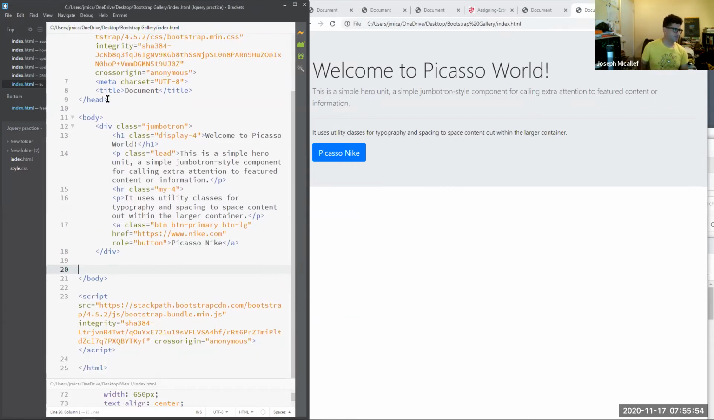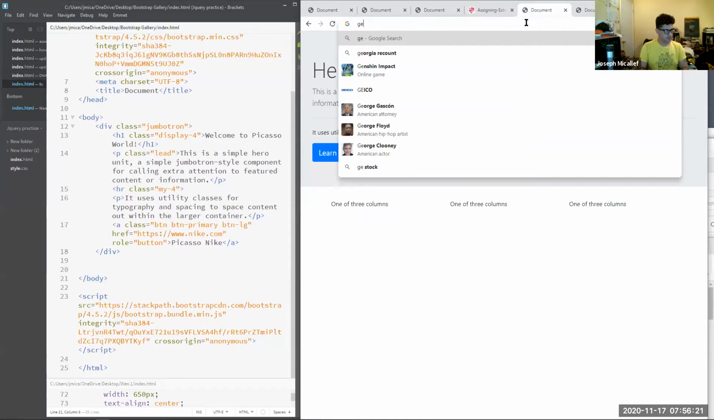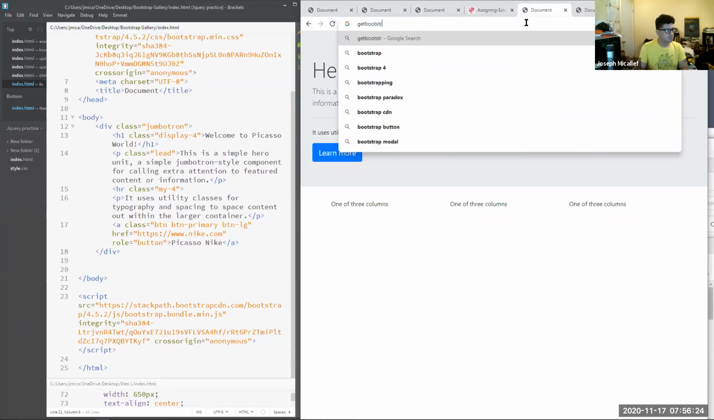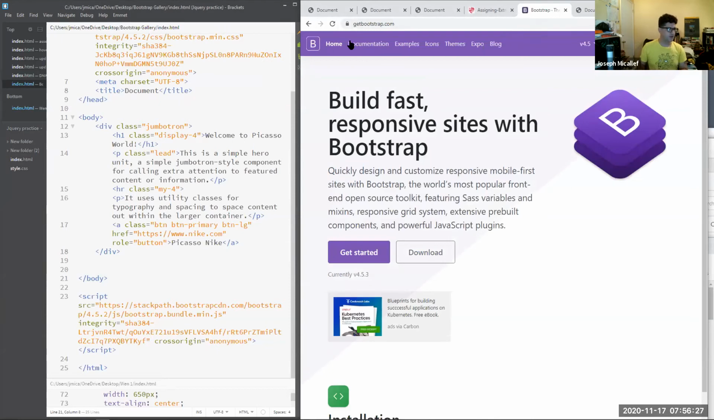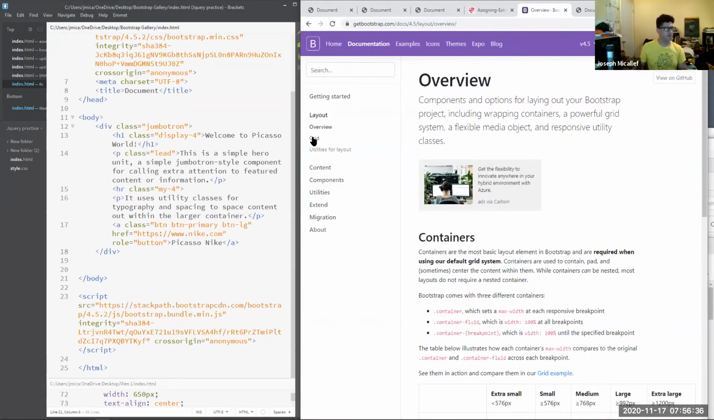So I have my Bootstrap CDNs here, one in the head tag. These are the links pointing to the code needed for Bootstrap, and then one script down below. These are the links that I got from bootstrapcdn.com. And now I'm going to create the actual web page here using Bootstrap. So I'm just going to go to getbootstrap.com. I'm going to go under documentation, and then under documentation here, I'm going to go to layout, and I'm going to go to grid.